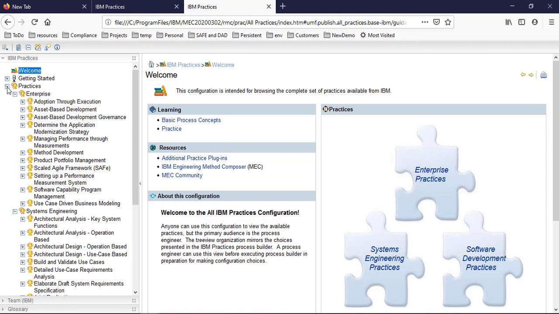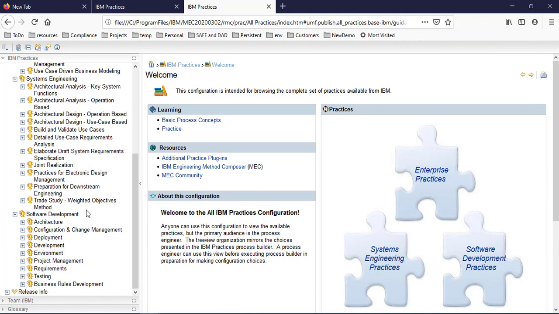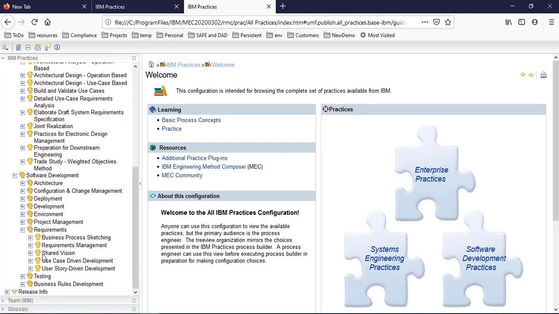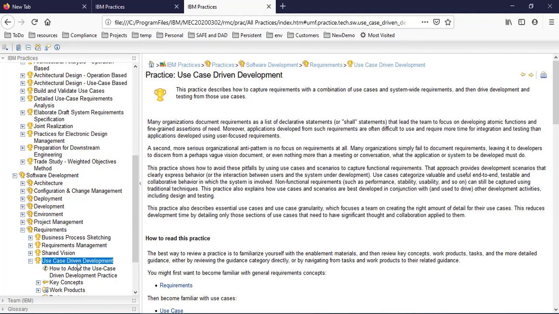So you are free to browse this library once you've installed Method Composer to determine which of these practices are relevant to your organizations, and perhaps you'll be able to reuse many of them. You might ask, what kind of content is in these practices? Well, let's take a look at one of them as an example. Let's take a look at use case driven development.